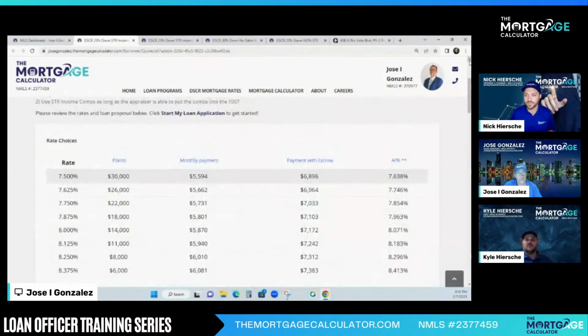Look at that rate. 8.375 costing 3/4 of a point. That's amazing. 7.5 costing, yeah, it's basically the same that we had at 75 on the high loan amount, but now at the 80 LTV. So great option there.